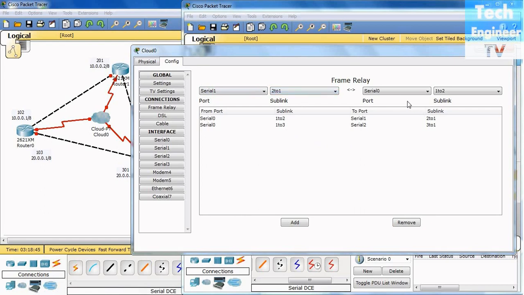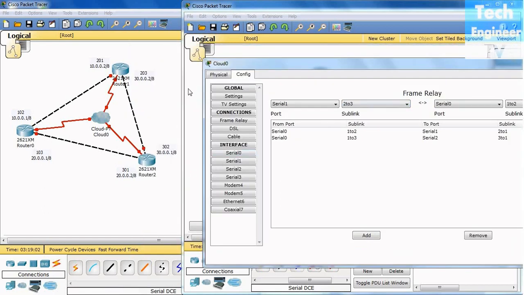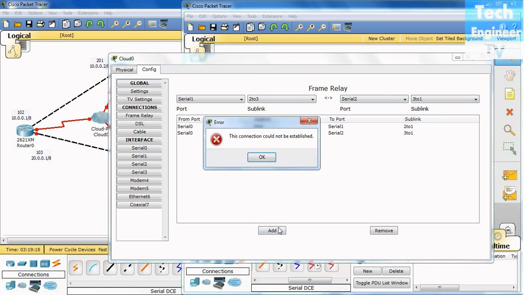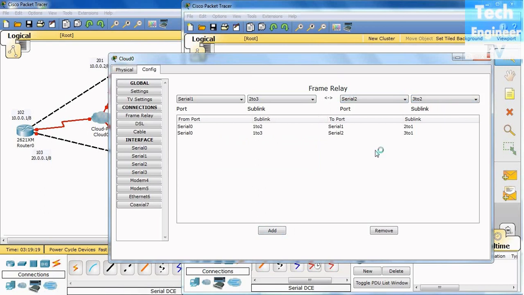Now it's all done. You can see here serial 1 is done. So 2 to 3 is now turned for 2 to 3. You can see here 203 is configured with serial 3. So serial 2, 3 to 2. So add. If you try to configure 3 to 1, then you will get the error. So it's 3 to 2. So you can see serial 1, 2 to 3, serial 2, 3 to 2.